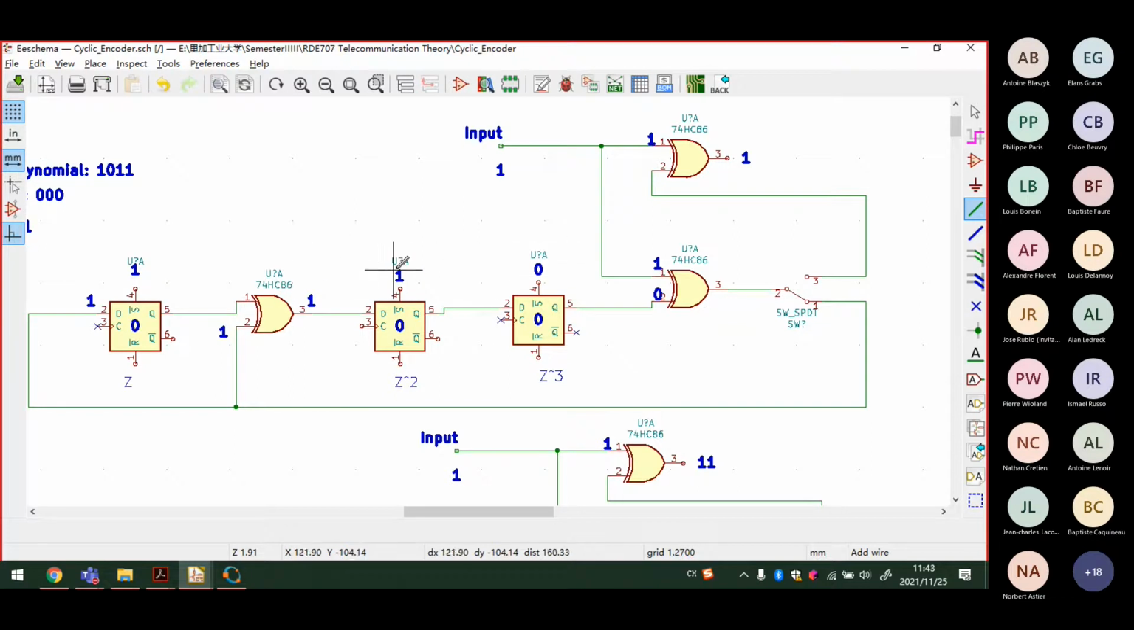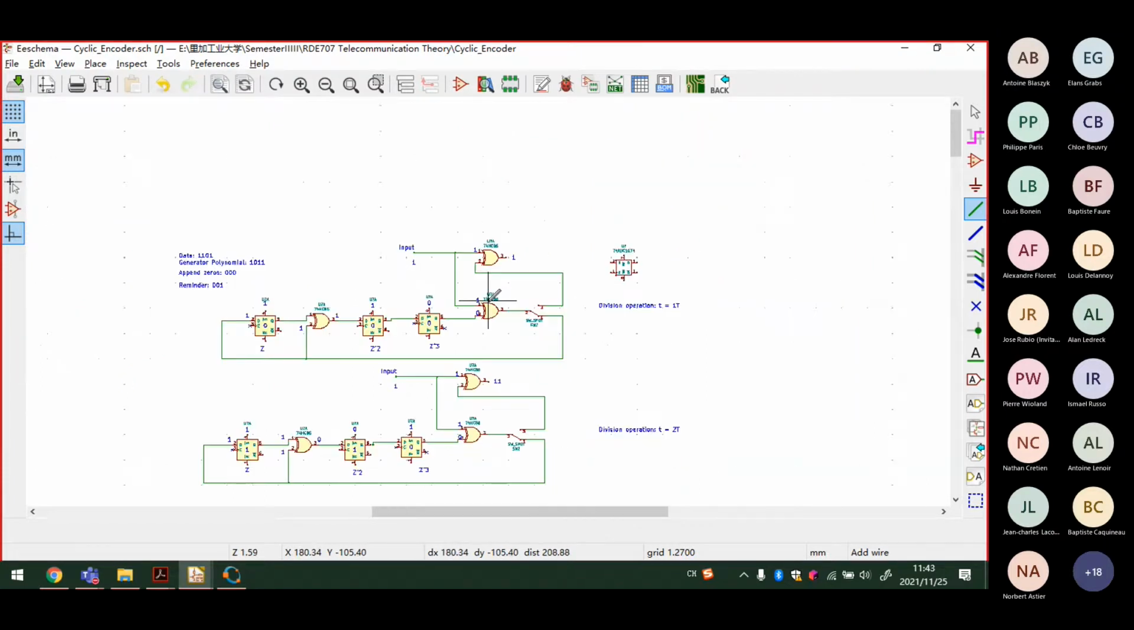We can get our next state, which is the reminder with 110. However, our input here doesn't work, so we just very simply pass the one to here. Output also will be the one, because here there is no XOR calculation.